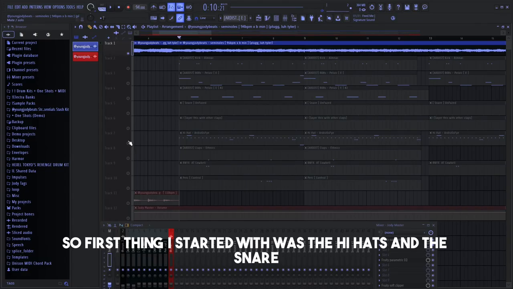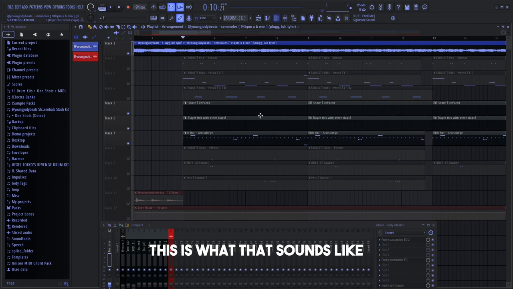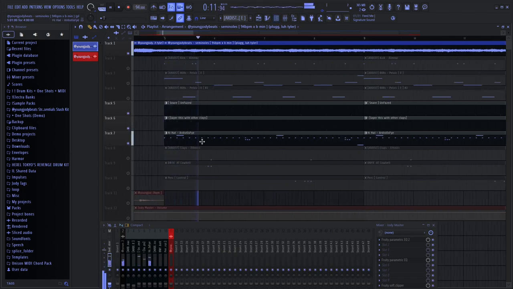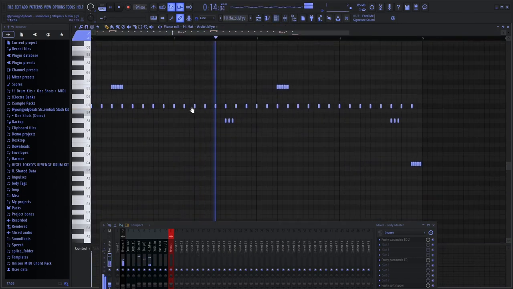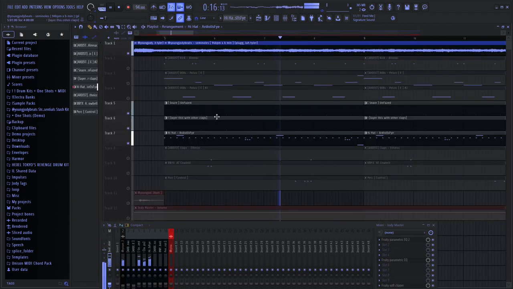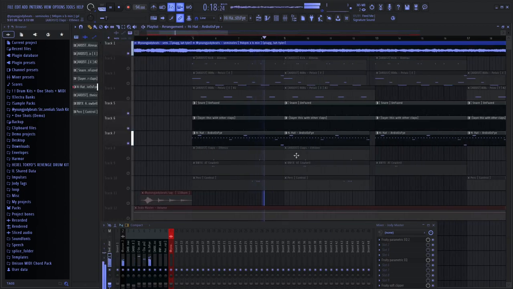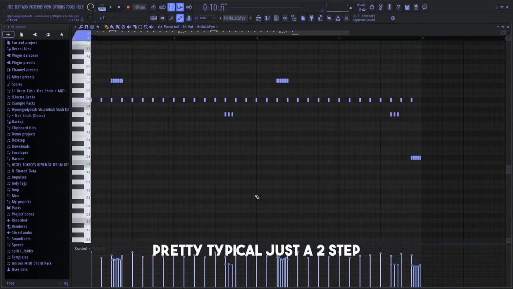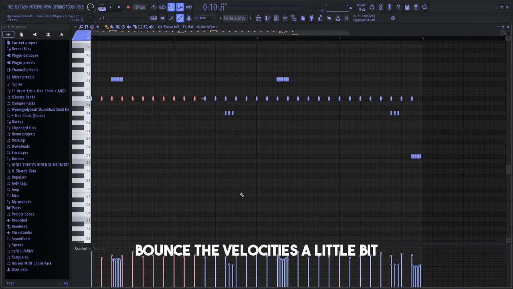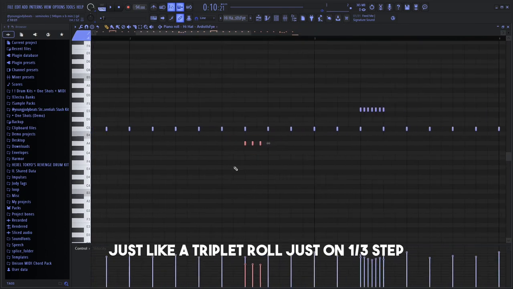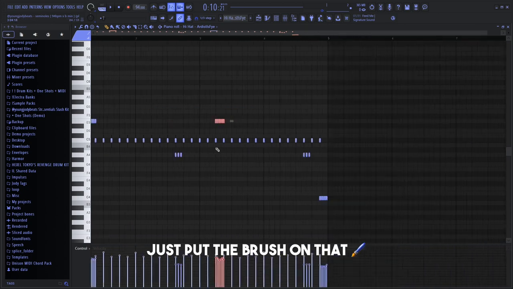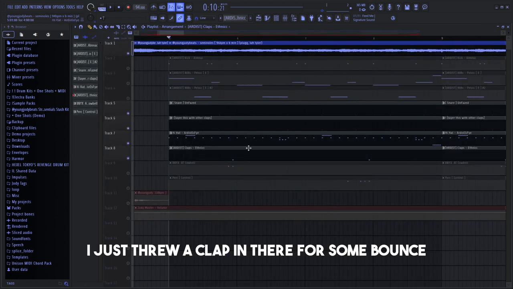So the first thing I started with was the hi-hats and the snare. This is what that sounds like. Pretty typical, just two-step, bounce the velocities a little bit, you know, just like a triplet roll. Just on one-third step, just put the brush on that. Pretty simple stuff. I just threw a clap in there for some bounce.